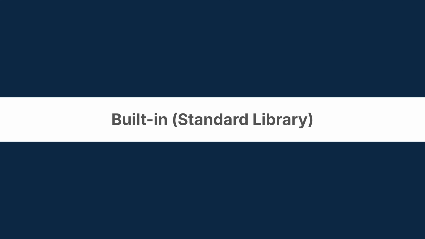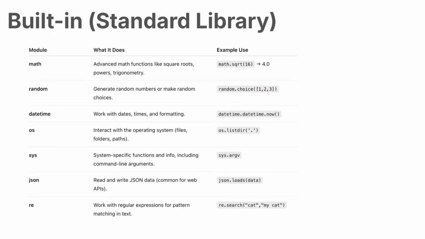Built-in standard library. These are the popular built-in modules. For example, the math module gives you advanced math functions like square roots and powers. The random module lets you generate random numbers or pick random items, which is great for games or quizzes. The datetime module helps you work with dates and times.